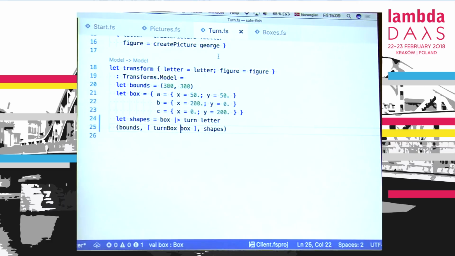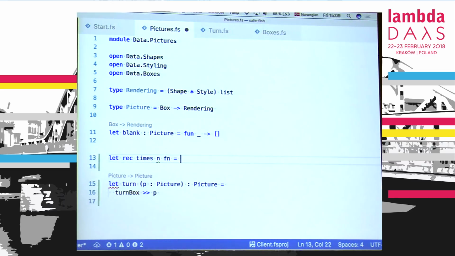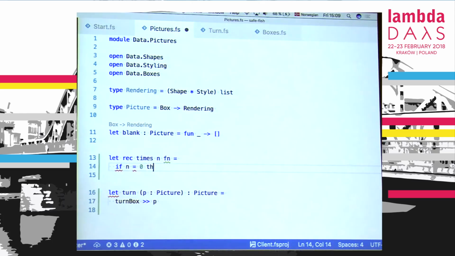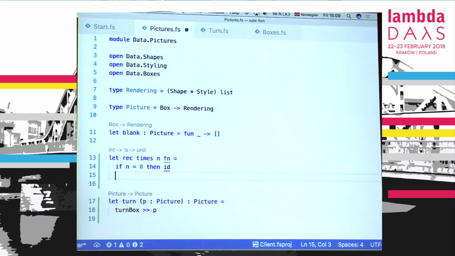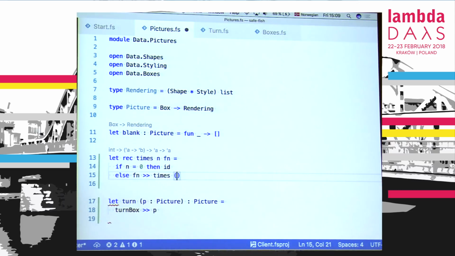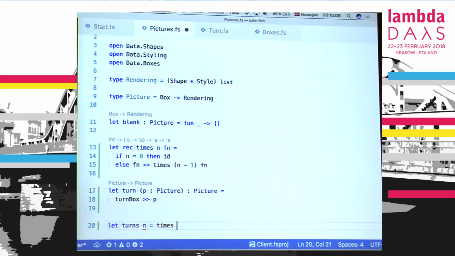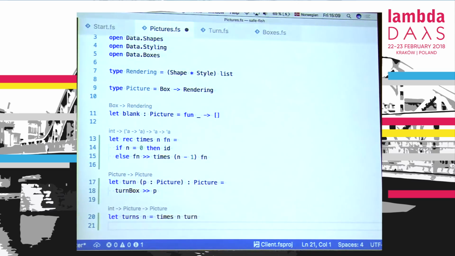I'd like to generalize that a little bit. I'm going to write a helper function which is going to allow me to apply some sort of transformation many times if I like to. So I'm going to compose the function that I give it 0 to n times. So yeah, I'm going to do something like this. And if I compose it 0 times, it's going to be the identity function, which does nothing, right? So I can do turns, which does turn n times.